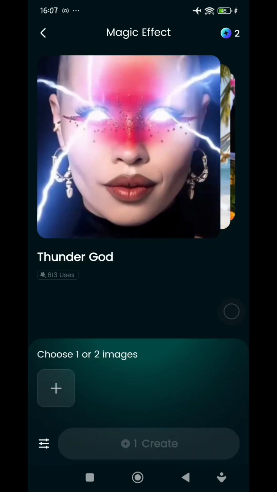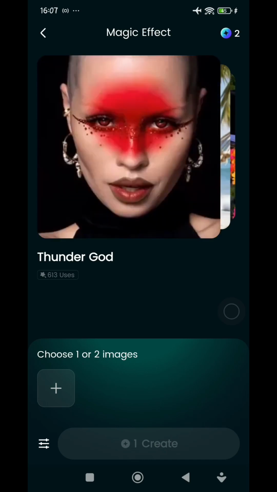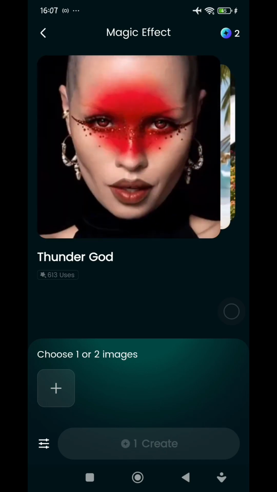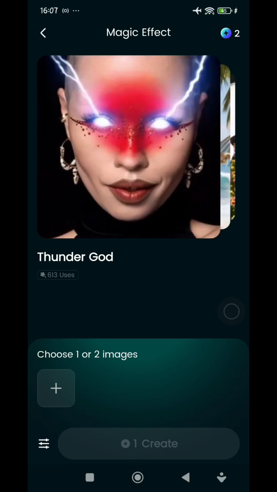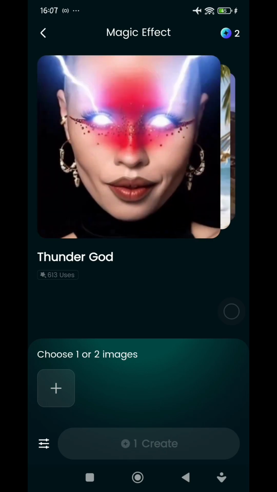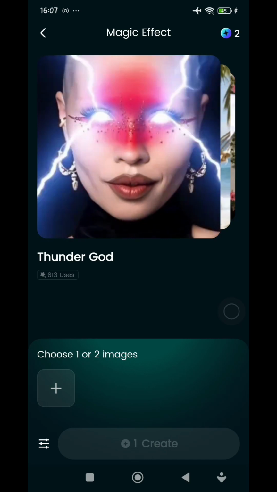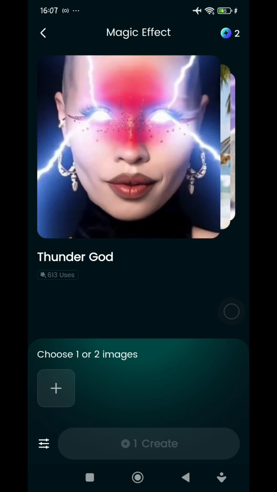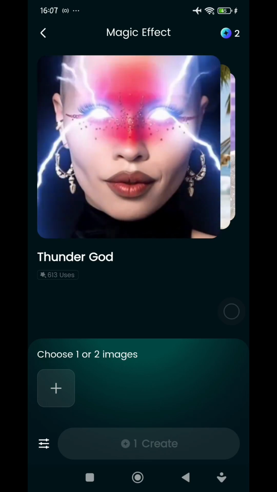This filter will transform your photo into a visual of lightning, with glowing eyes and a dramatic storm background like this. It's super powerful and cinematic. Next, just simply choose your photo. Just choose a clear picture of yourself, preferably with good lighting and your face fully visible for the best result.